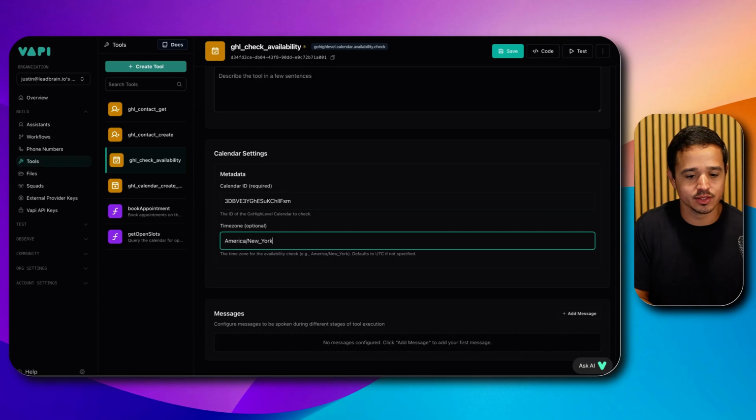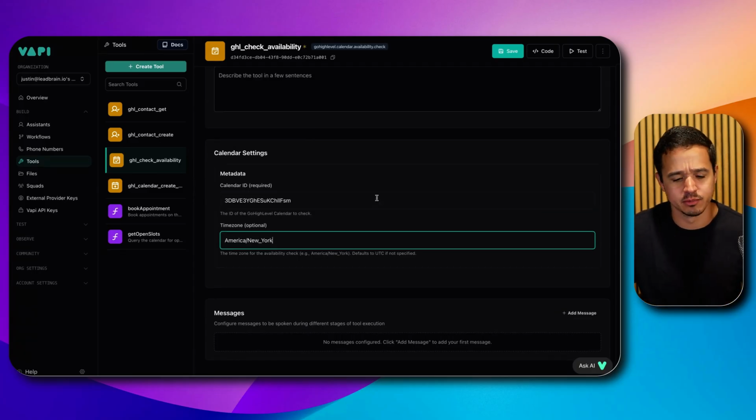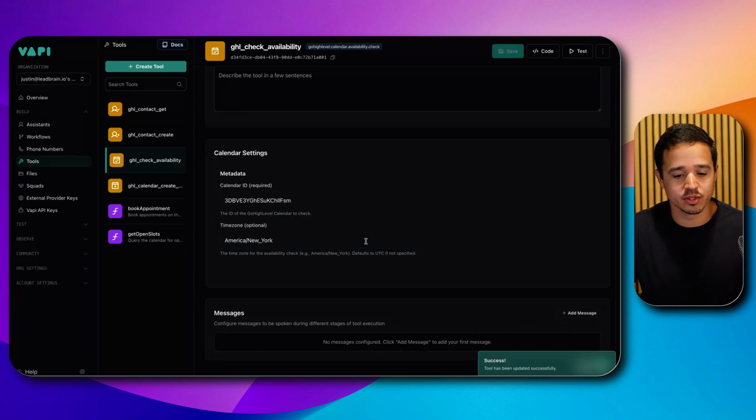I do believe this is case sensitive. There's a specific standard for these time zones. I think it's IANA. I forget the name of the standard, but they're standard. But I'm going to use America New York. But then again, this is optional. So I'm just going to go ahead and save that.